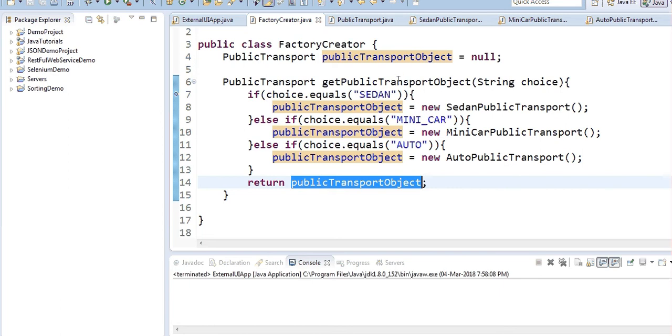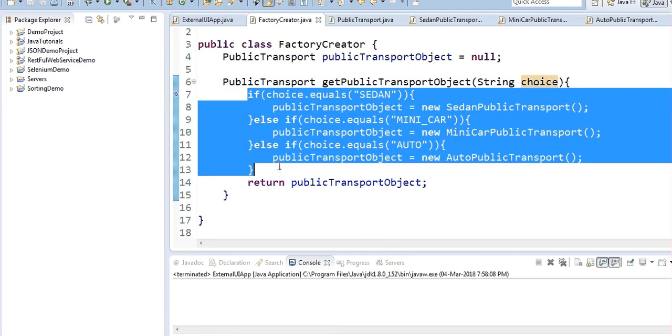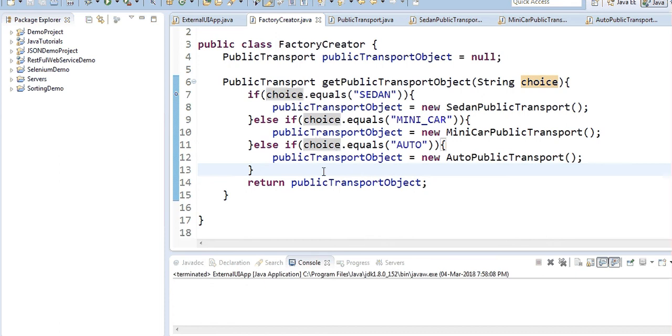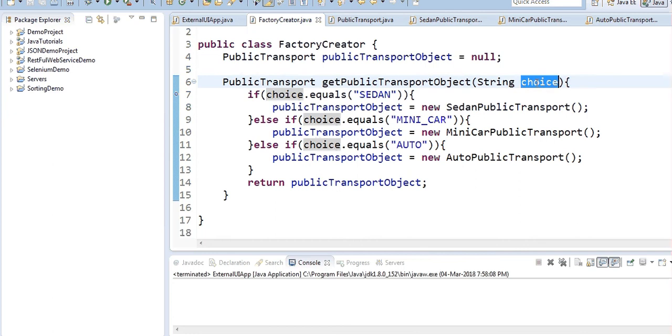So I'm just taking from the external application the choice of the user. Now based on the choice, I have my own implementation of creating the real objects which I'll be returning back to the external application. I am going to hide all these details from the external application. The external application will not know how I created those objects. What it will get in return is the real object, and what it will provide to me is the choice of the user.